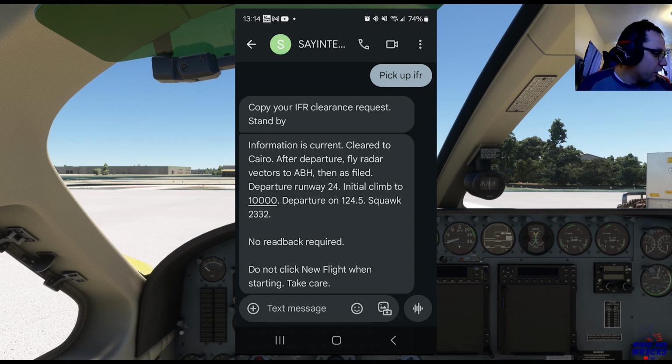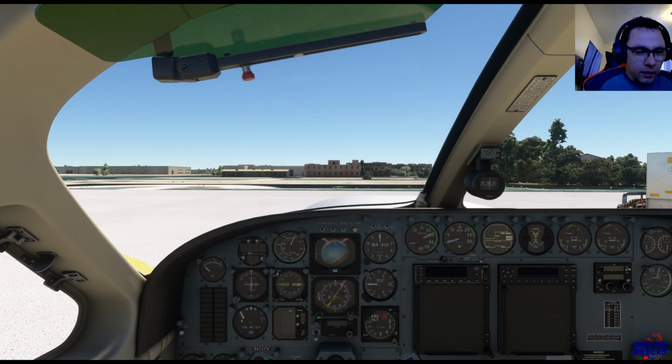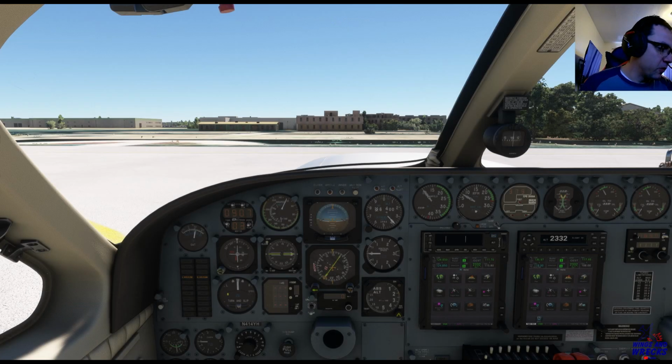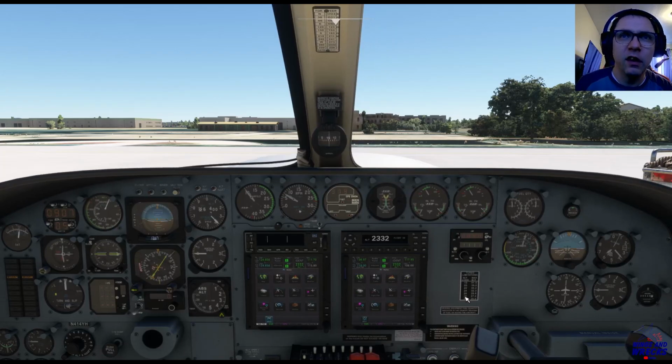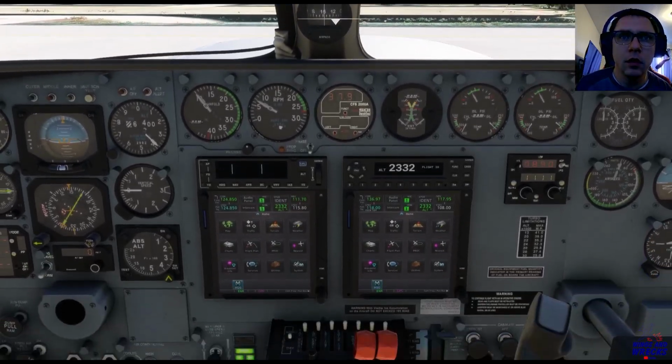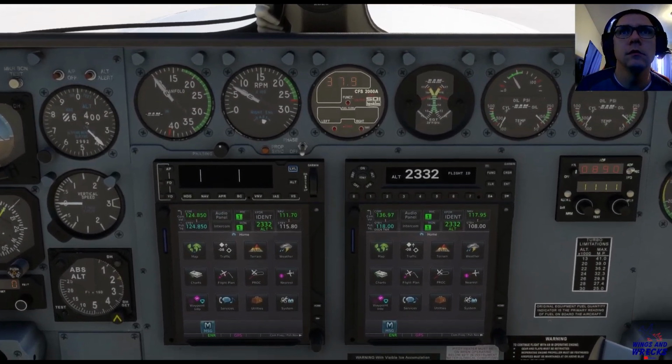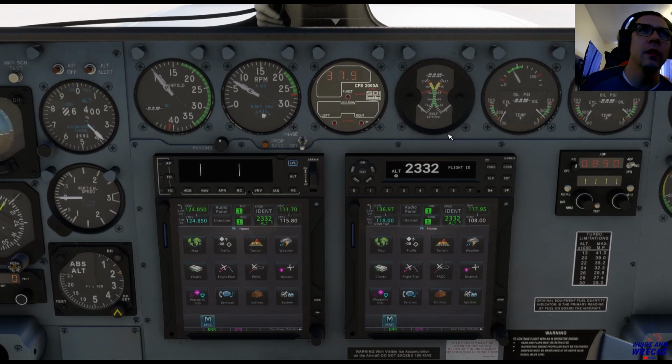Okay, so apparently we have our clearance. Let's go ahead and get the plane set up here. All right, and let's focus in on the GTNs over here. Okay, so our terrain avoidance and awareness system is good.